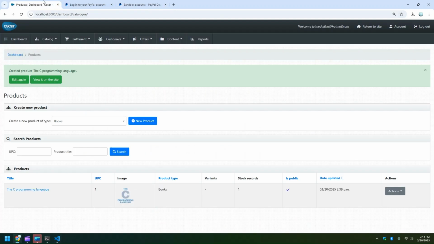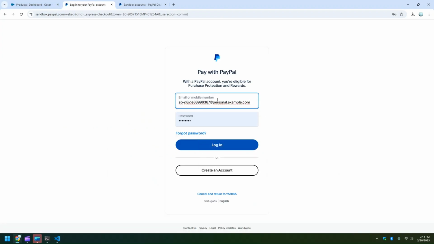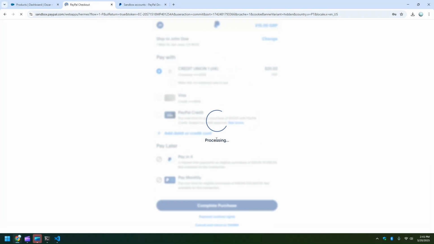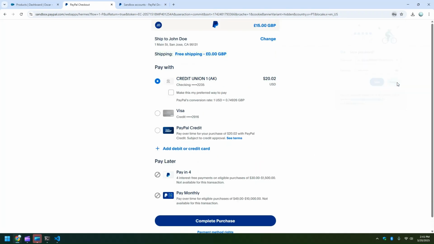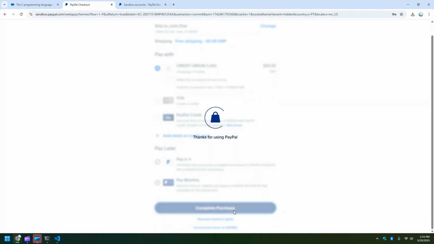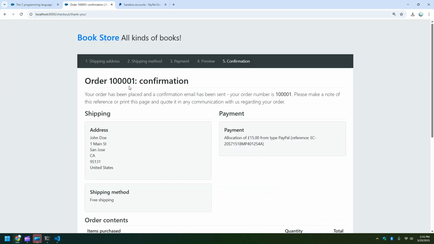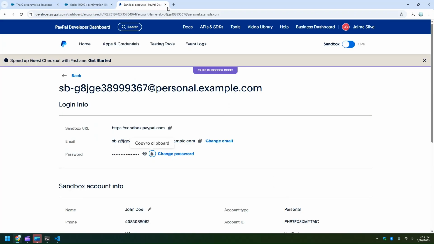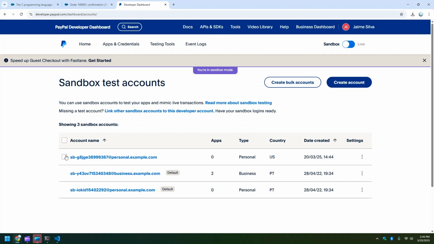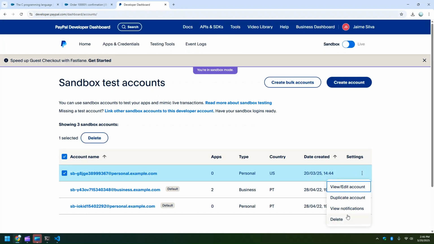Yeah, let's try. That one in there. Copy the password. Log in. Let's complete the purchase. And yeah, it's confirmed. I'm going to actually already delete that account anyway. Delete.